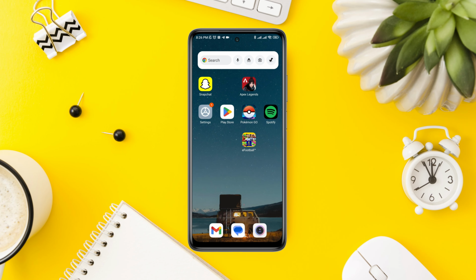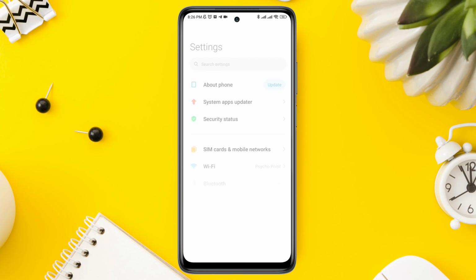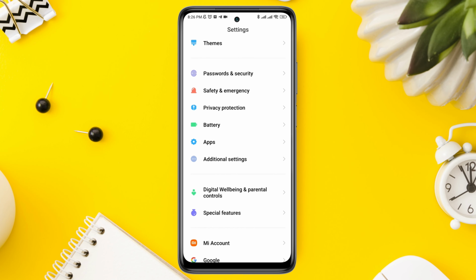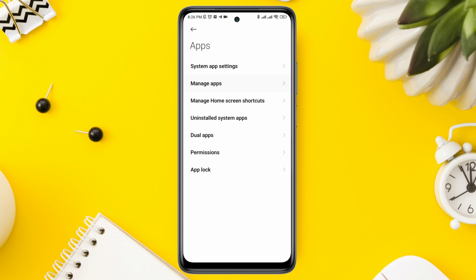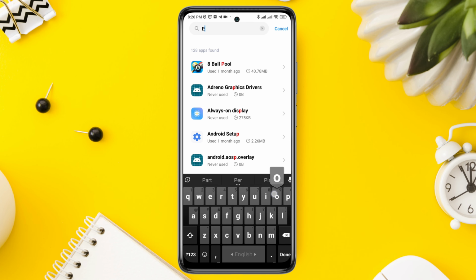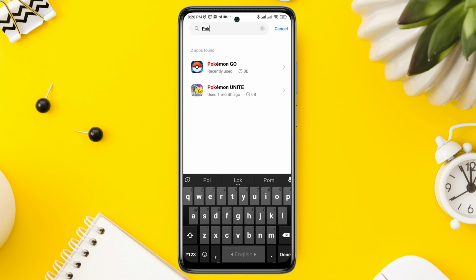After solving the internet issues, you now need to open Setting, scroll down, tap Apps, tap Manage Apps. Search for Pokemon Apps. Tap on it.